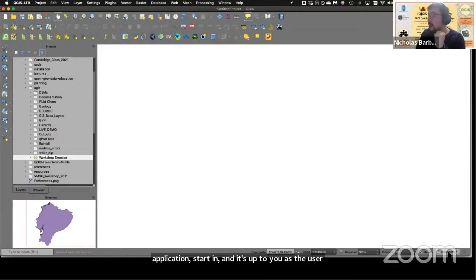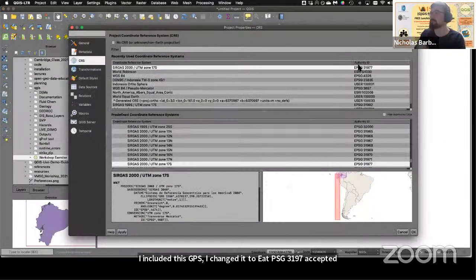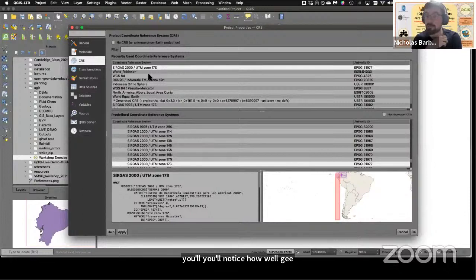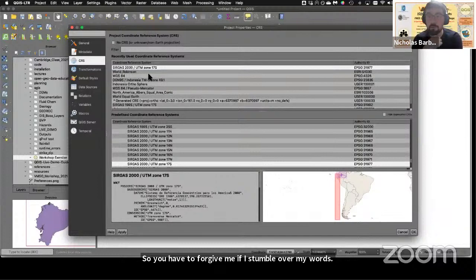So what you'll notice here is that I have consciously gone and, before I imported any of these data, I changed this EPSG to EPSG 31977. I just have to drag this over for you to see. This is the SIRGAS 2000 UTM Zone 17S projection system. You'll notice how well GIS terminology just rolls off the tongue, all these random numbers and letters stacked against each other. So you have to forgive me if I stumble over my words. This is an appropriate projection system for our area. I will explain why we're using it in a moment.